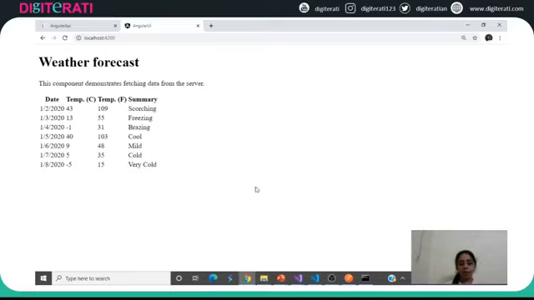I have not focused on the design part of it because that's not the focus. The focus is on the logical part of it.